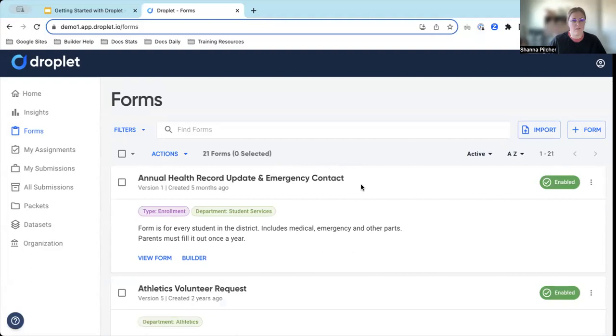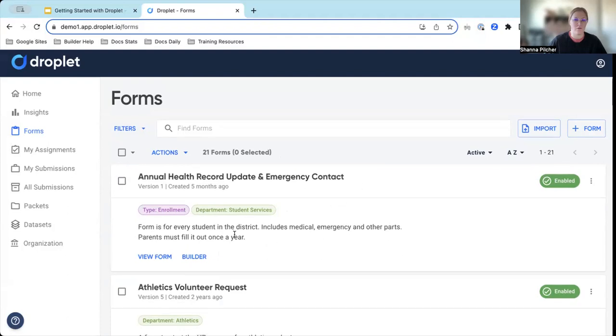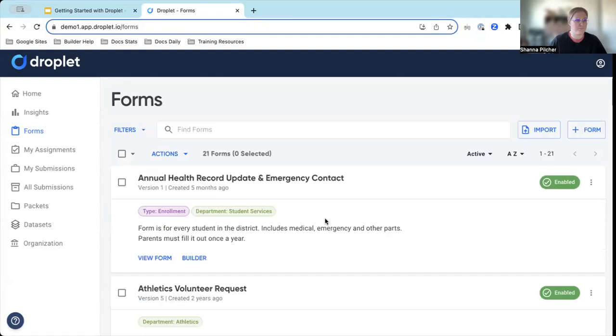So that's handy. It can also, if we are the platform administrator and restricting user permissions and want to restrict which forms people have access to, using that department is a great way to restrict access to forms that people don't need access to.